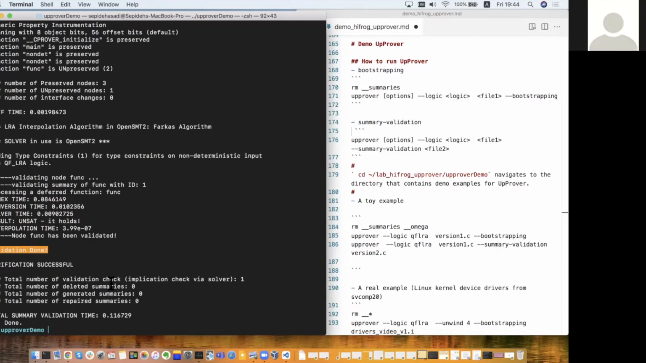Would it have been able to use a different logic in the summary validation? At the moment, we are strict to use the same theories for both the bootstrapping phase and the summary validation. We don't have summary translation here. That would be one potential work to improve UpProver.